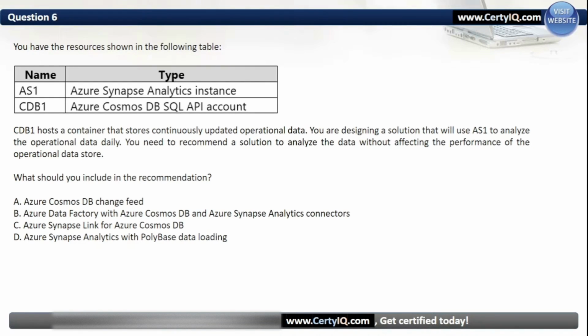CDB1 hosts a container that stores continuously updated operational data. You are designing a solution that will use AS1 to analyze the operational data daily. You need to recommend a solution to analyze the data without affecting the performance of the operational data store. What should you include in the recommendation?